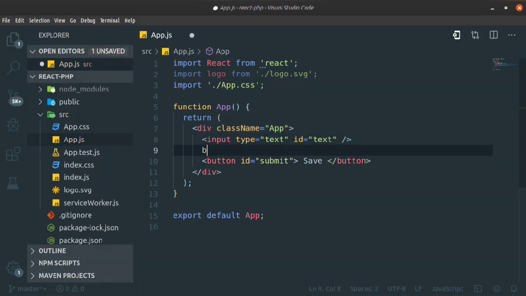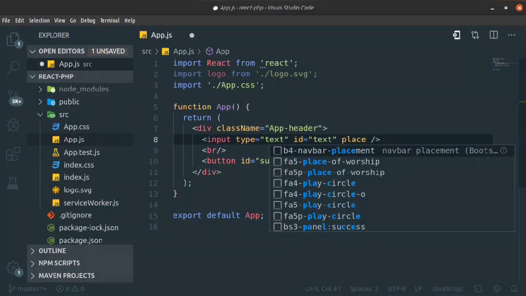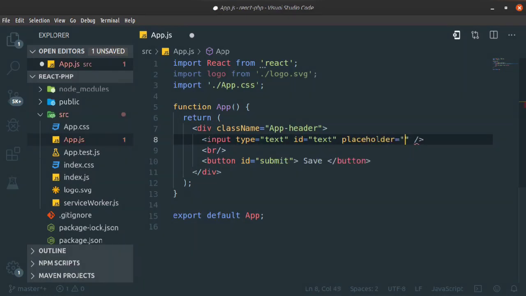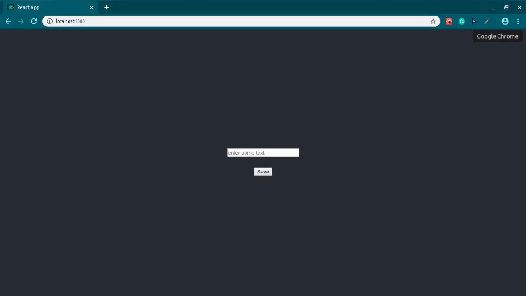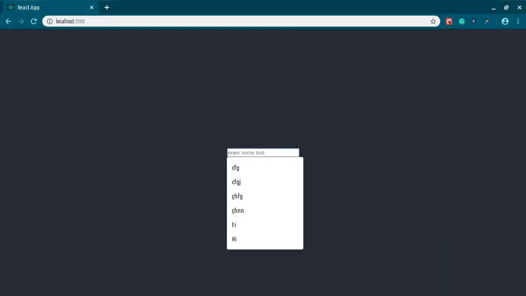Break the line for the save button, and I'm changing the class name of my division to app header, and giving the placeholder as enter some text.